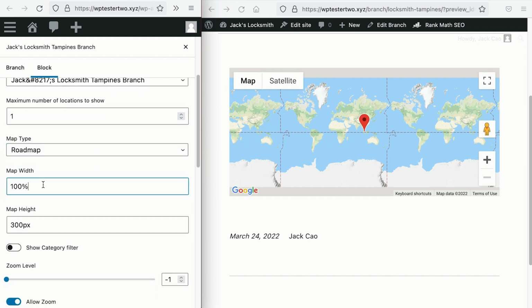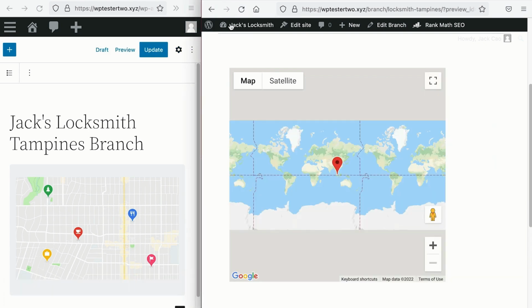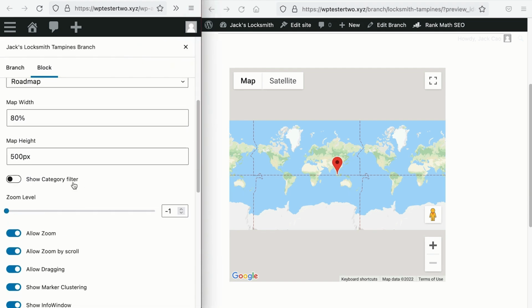You can control the size of the map. Let's say the map width is 80%. This will control the width here. 80% will make the map smaller. And I want the height of the map to be bigger, say 500 pixels. As I update the page and refresh the page, you can see the placeholder like this. And it is not zoomed in because of this setting. Right now it is zoomed out, so it will not use the entire placeholder.